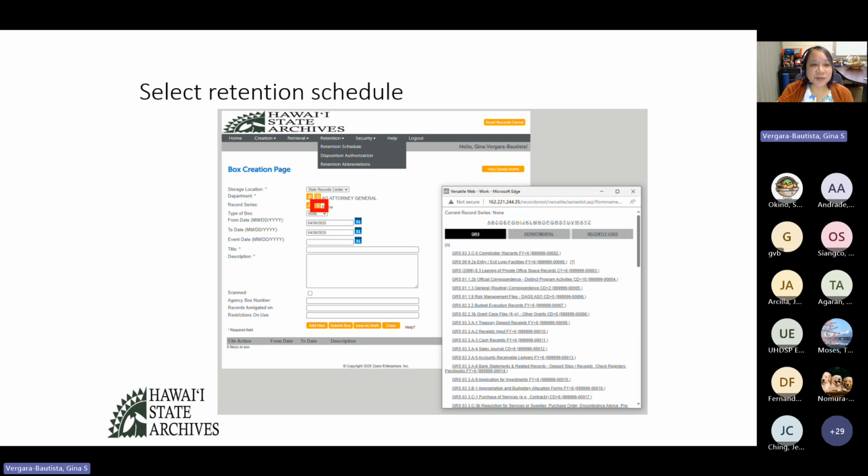When you click here, this window will pop up. You can either select from the general record schedule. These are for records that are common to all state agencies. Or you can click on departmental here to find a retention schedule that's specific to your department and select it.